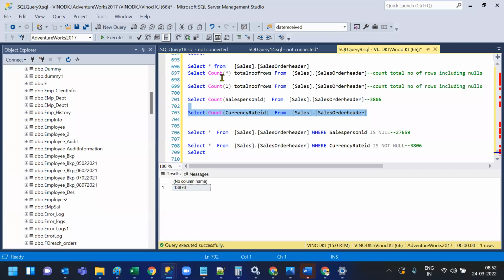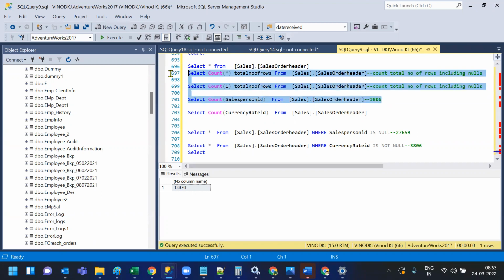So count of star and count of one will act the same. It will count the total number of records including nulls. Whereas when you apply a particular column name, it will count only the non-null values. It's very, very, very important, guys.